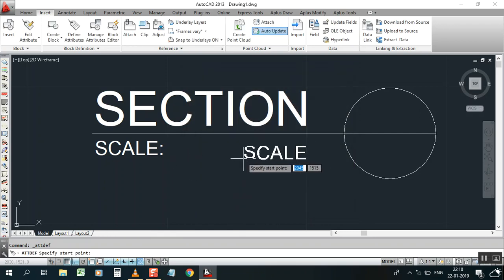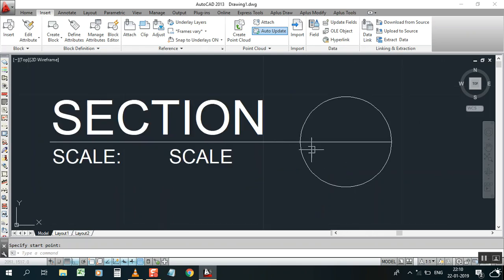Now you get this scale. Just put it here. This scale should convert into 1 to 100 later on. I will show you how to change it. Now we will make the reference number here, and this one also for section A or section B.